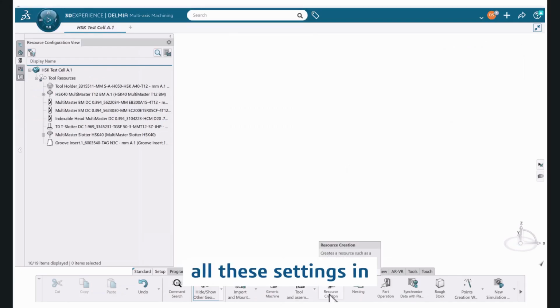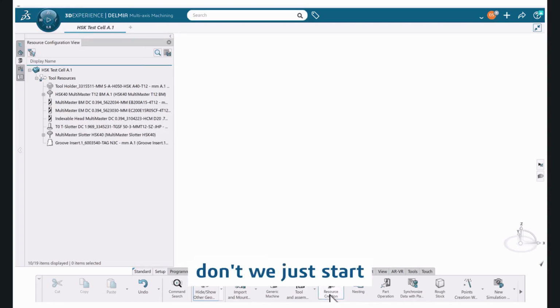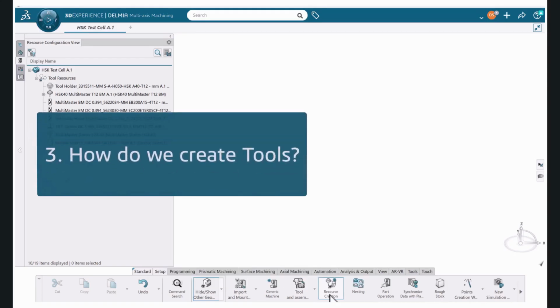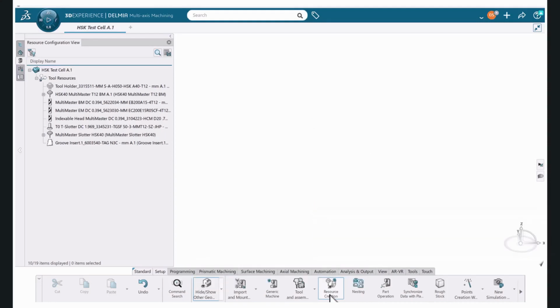Well, now that we have all these settings in place and all that knowledge we just talked about, why don't we just start building some tools then? Well, hold on a sec. We still have to talk about how we create these tools. I'll highlight three different ways that we can create tools, two of them available to anybody, and the third option only available to those with a cutting tool technologist role.